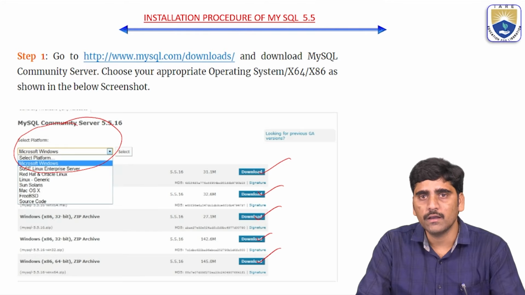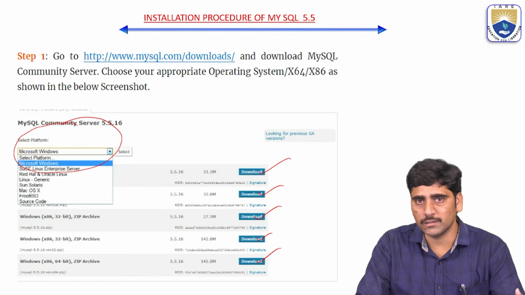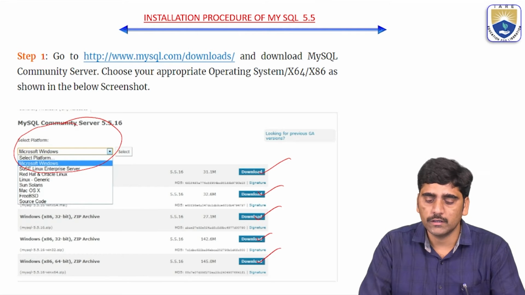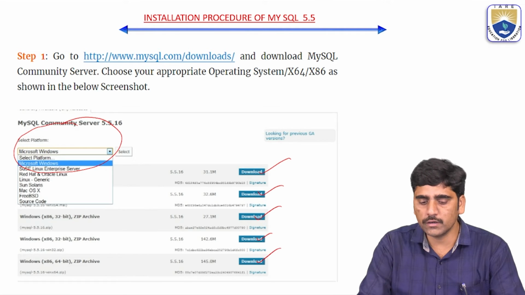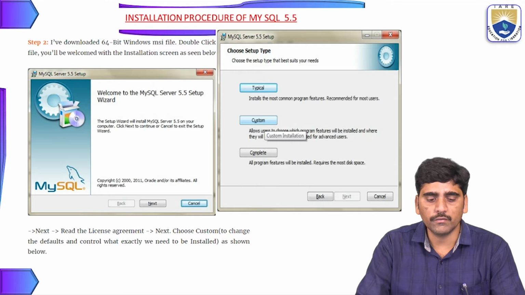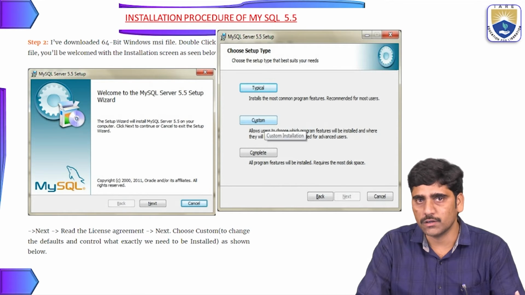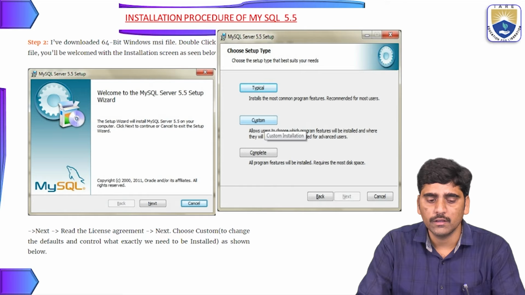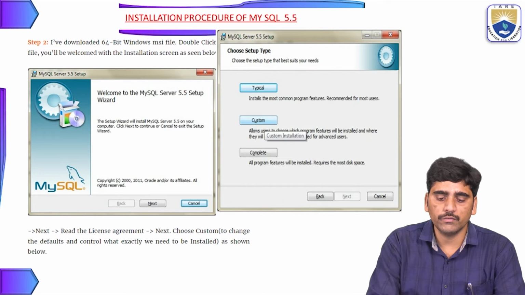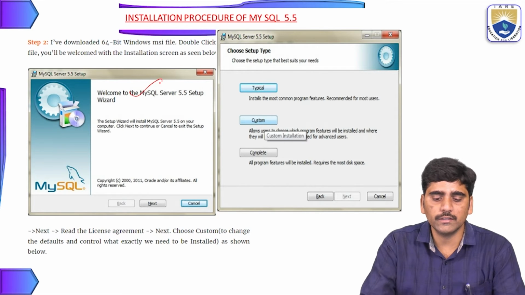In step 1, if you don't have a setup file or installer file, you can go to the website, find the application installer file, and download it. After downloading, it is an application installer file. Double click on it, and you will get this window.